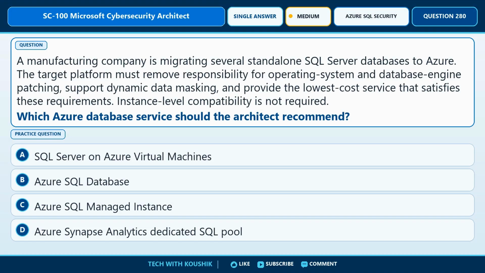Question number 280. Scenario. A manufacturing company is migrating several standalone SQL Server databases to Azure. The target platform must remove responsibility for operating system and database engine patching, support dynamic data masking, and provide the lowest cost service that satisfies these requirements. Instance-level compatibility is not required. Which Azure database service should the architect recommend?